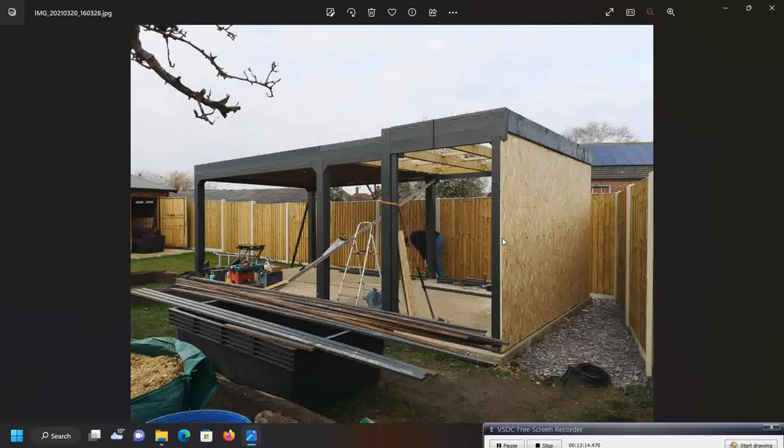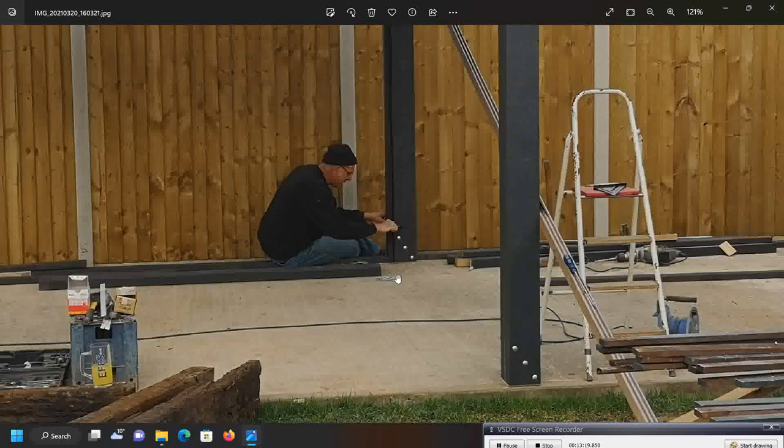What's Dad doing here? He's putting a clamp on for something. Not sure what he's doing.